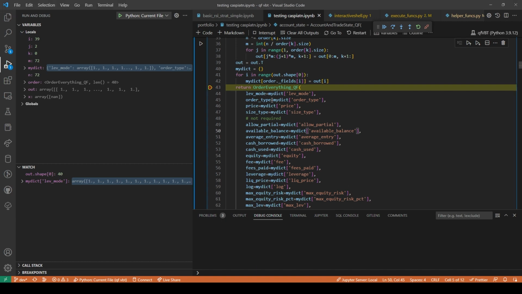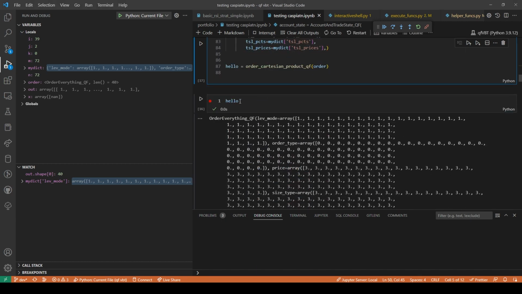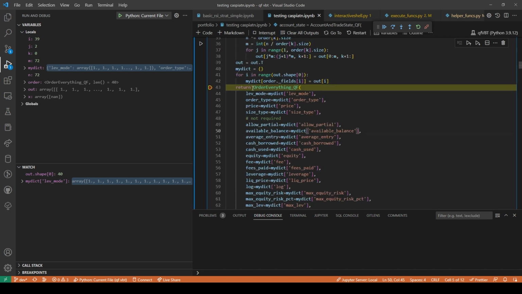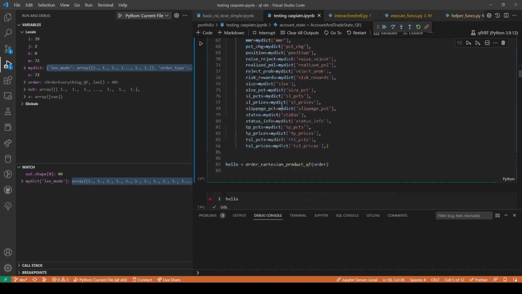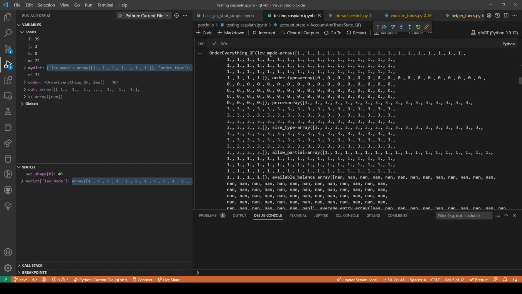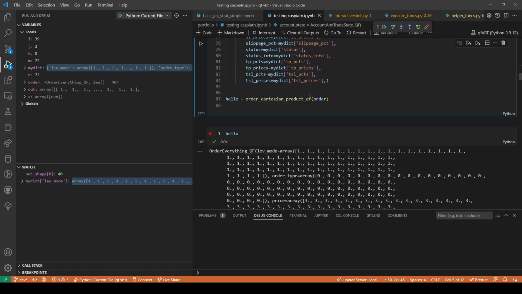All right, so I'm almost there, but I'm a little bit confused because this is supposed to be returning order everything. Lev mode equals this, order type equals this, blah, blah, blah. But when I print hello, it's a order everything, and then it says, oh, lev mode equals. Oh, so that's actually what it's supposed to print.